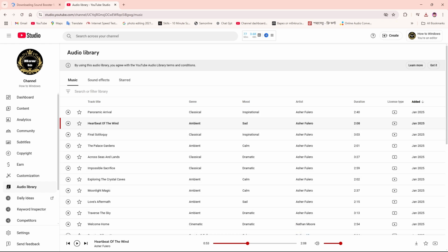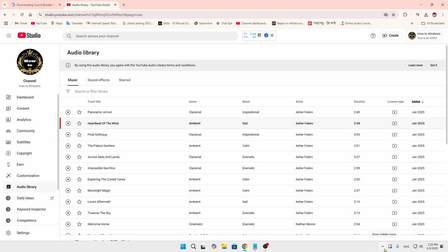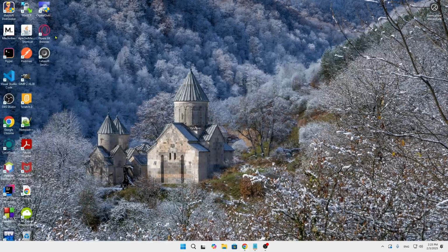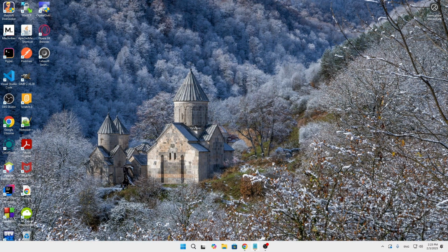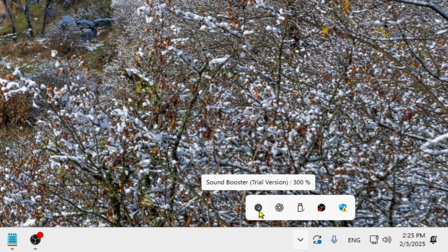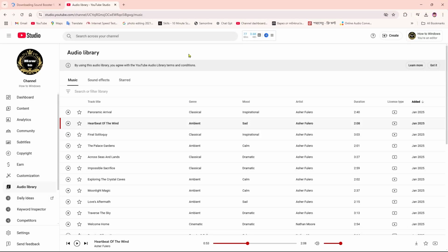And now if you go to the sound audio library, here you can see how you're going to increase it. Just come to this option over here and click on that. Oh, I didn't open this, so I'm going to open it, and after opening it you will get it here. As you can see there is the icon over here called Sound Booster. So now if I go to the audio library and play this music another time, we can see now we are getting this kind of sound.